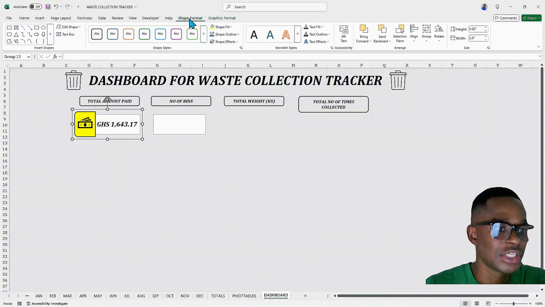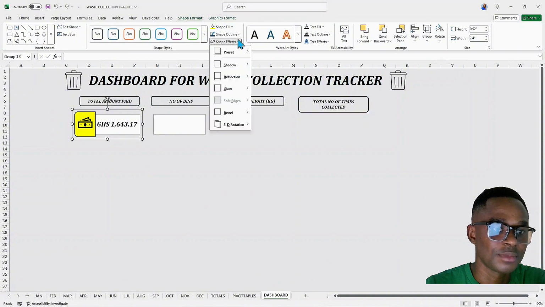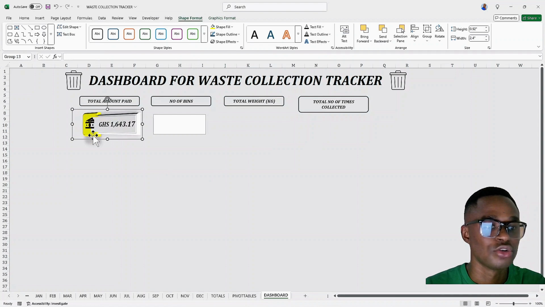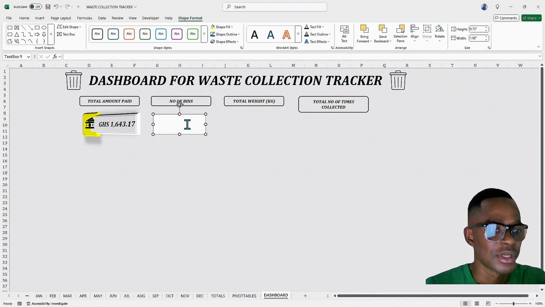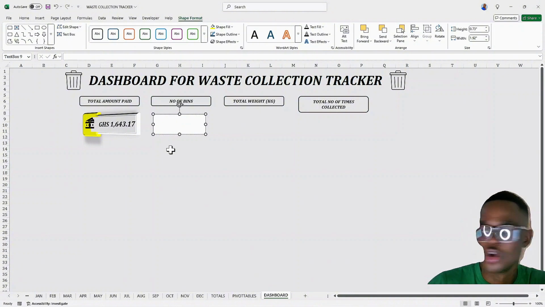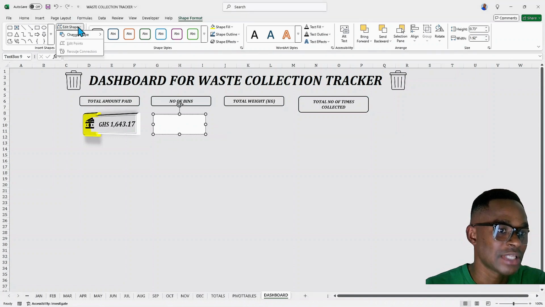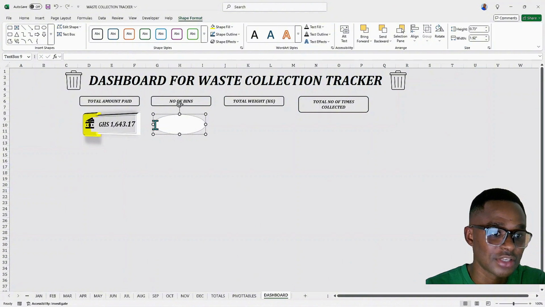So let's also change the shape format. Let's change the shape effect. Okay, let's change the shape effect to this. Let's have the effect in this form. And also over here, let's make a few edits or changes. Let's edit the shape. We don't want this shape style. So let's change the shape to, let's say, a rectangular one. Let's change it to this form. Let's bring it over here. All right.